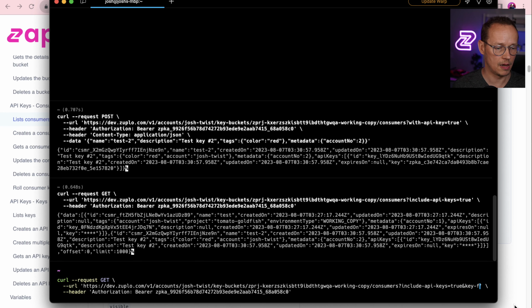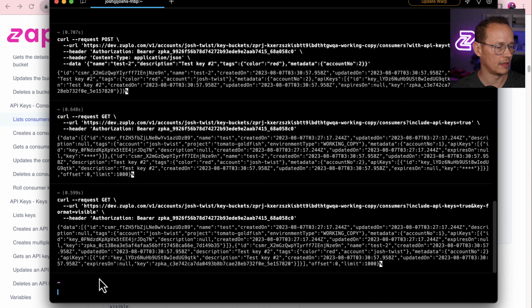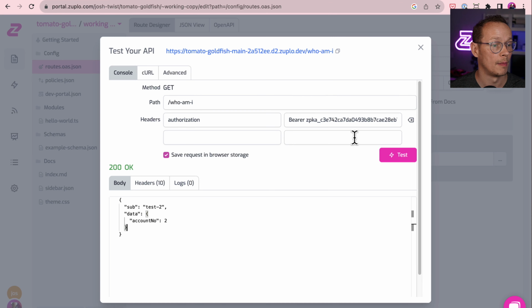And key format equals visible. And now I can see the full API key. So if I go and find that first one, we'll probably find our first user that I created in the UI, remember? And there we go, account 1. So pretty easy.